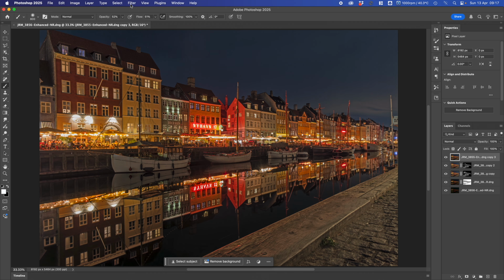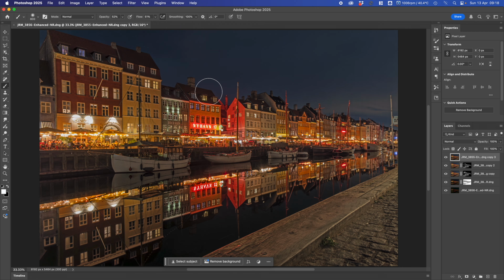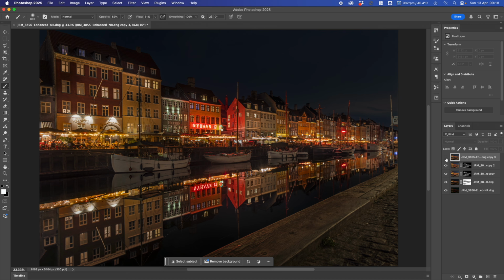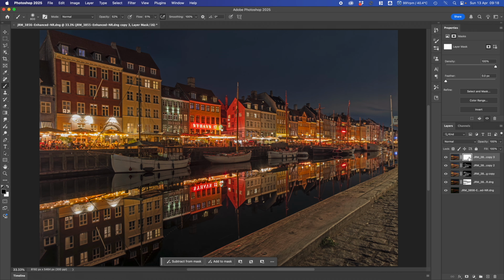So what I'm going to do is go to Filter, down to Sharpen, and click Sharpen at the top. So this image will be sharper now, this top one. If I turn it off, you'll see there's a little bit more sharpness in there. So what we can do now is add another layer mask to this top one here.